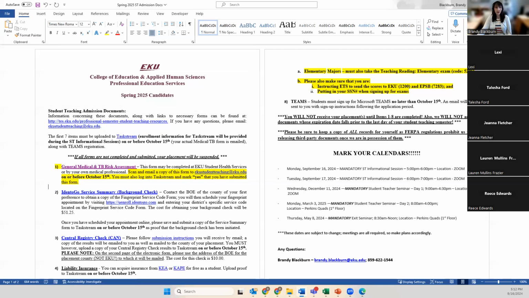Make sure that you are keeping a copy of all of these items for yourself. When you get hired, if it is a district that you student taught in, or maybe even if it's not, they may be willing to take some of these documents, and then you wouldn't have to pay again. So always make sure you're keeping a copy for yourself as well.